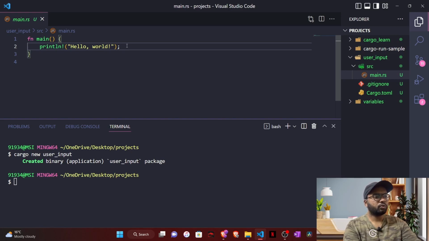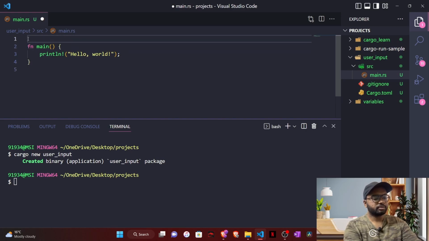To get that, we have to import a package or a crate, which is the standard library. To import or use a library or a crate, we use the keyword use. After this we specify the name of the package, which is standard, or std for short. In this crate, what we need right now to take user input is a particular module called IO. The IO module deals with the functions related to input and output.